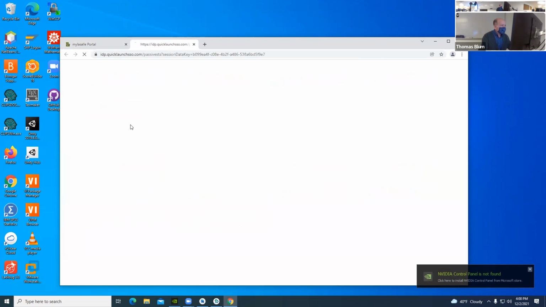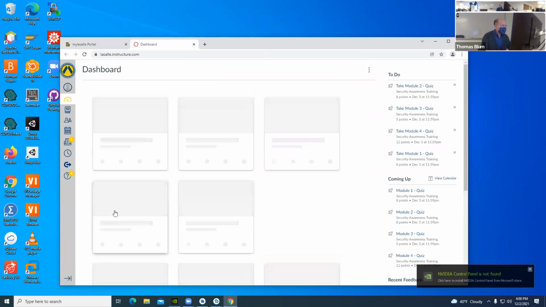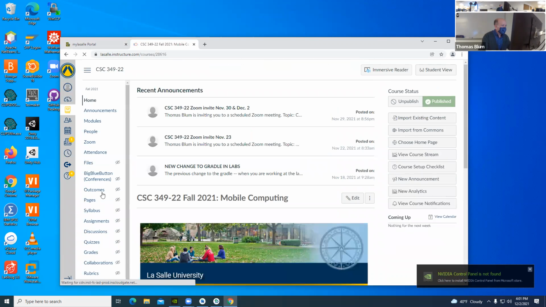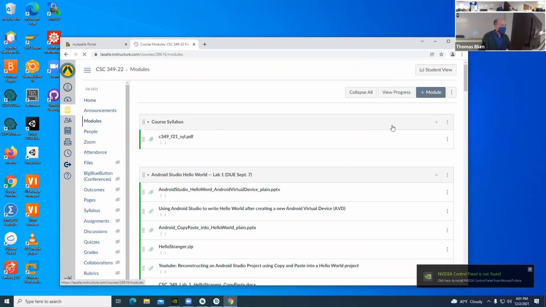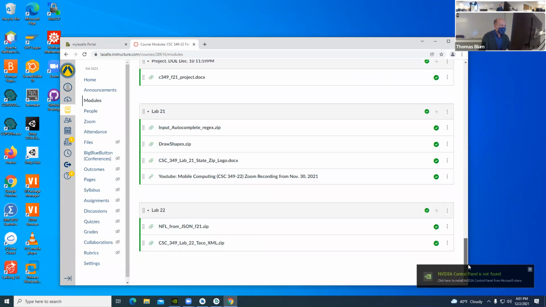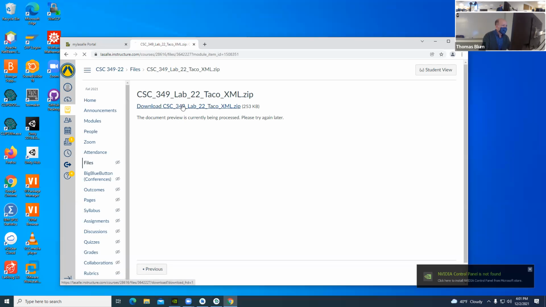And we'll go with Canvas. 34922 modules. Last module, yay. Topos from XML.